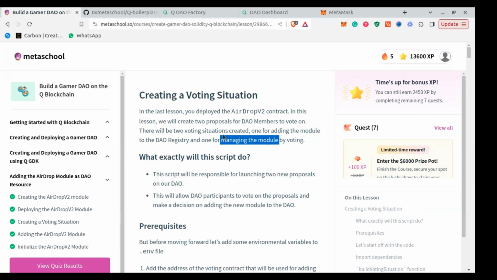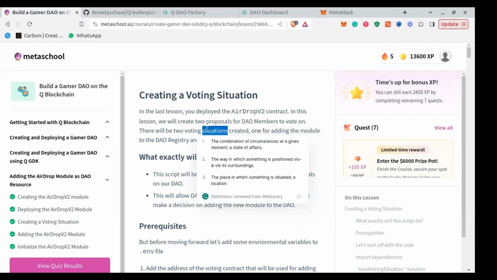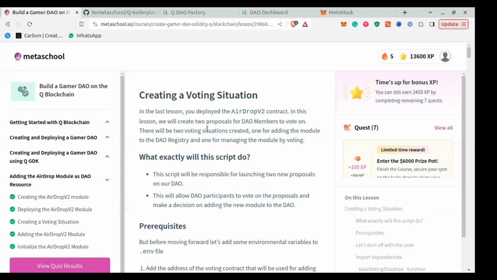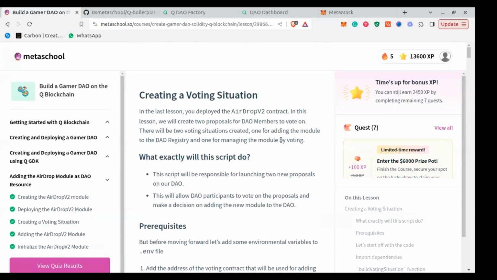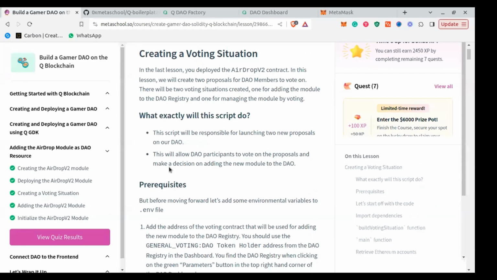Yeah, create a proposal. So we have the module ready, right? We just deployed the airdrop V2 module. Now we need to create a vote and ask the DAO whether we can include it in the DAO registry, and manage that module by voting. So we need to create these proposals to control the function of this module. Okay, so this is launching two new proposals, and these proposals basically do all this.